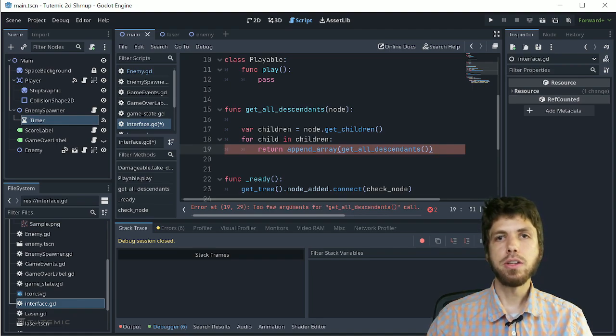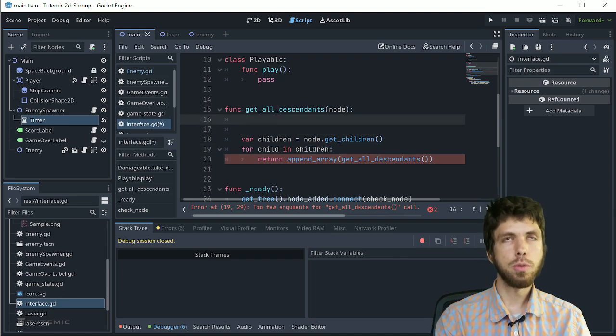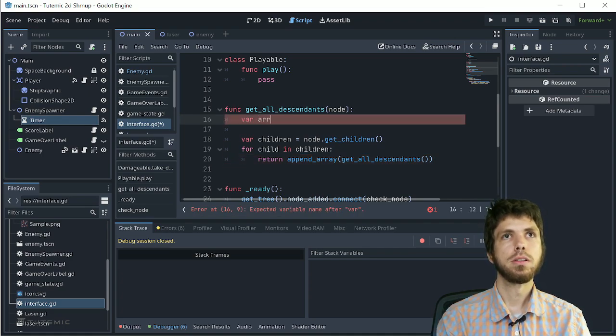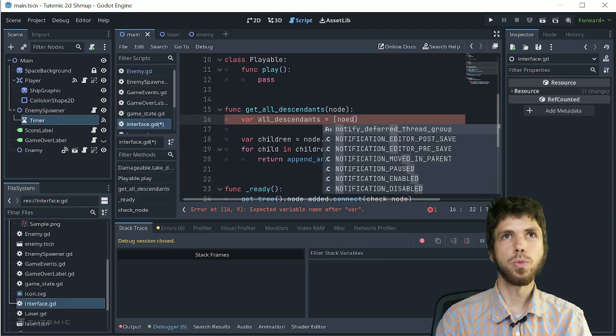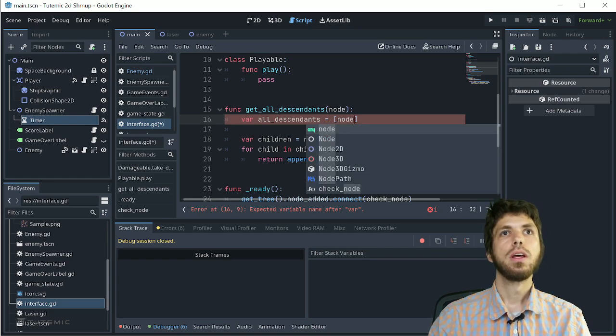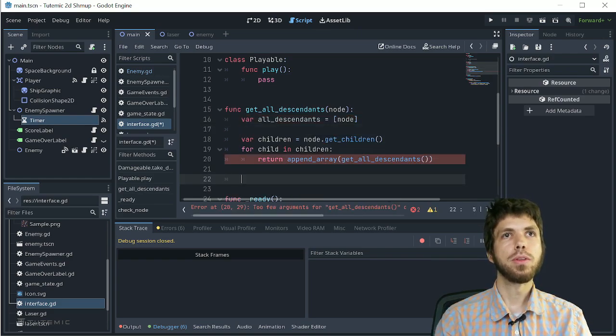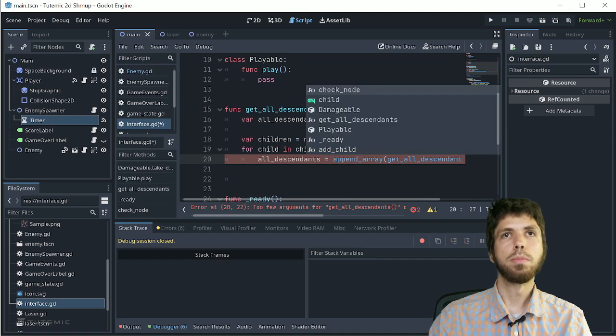But what are we appending the array to, right? We're going to get an array from this, but we have to start with an array. So let's assume that we're just going to start with an array. So we're going to say var, I don't know, all descendants, because whatever, equals, and let's start out with just this node inside of an array. And then after we're done with all this, let's not return it. Let's just append the array. So all descendants is equal to append this all descendants.